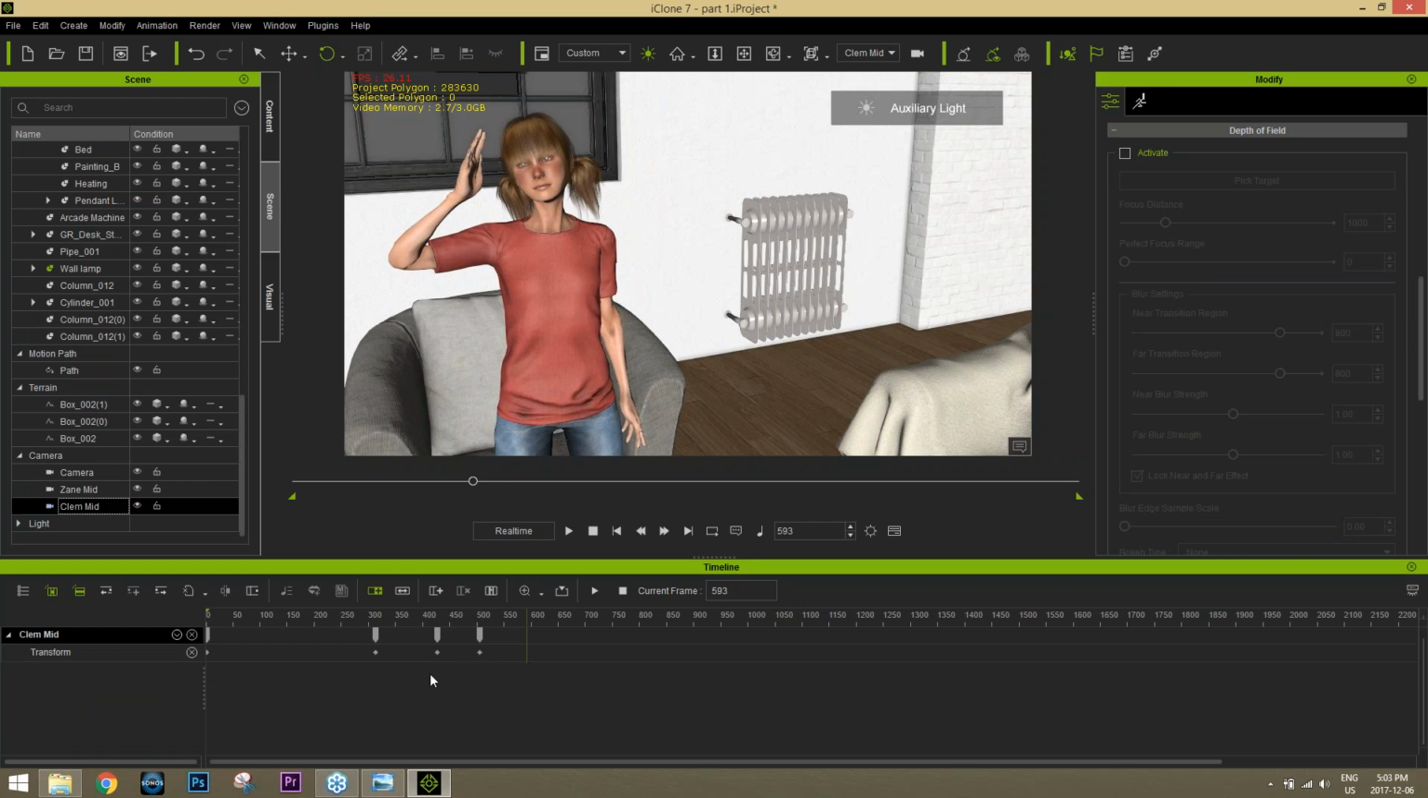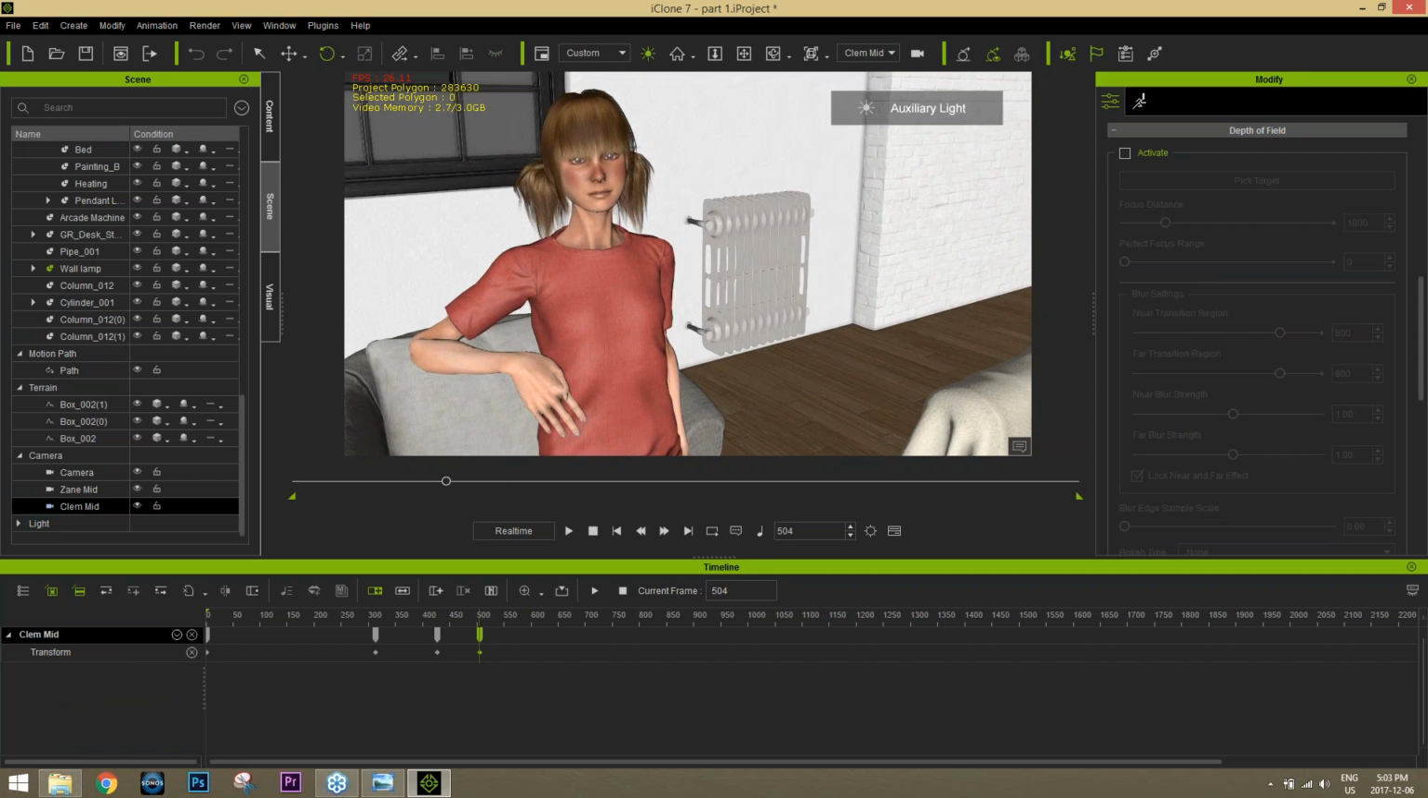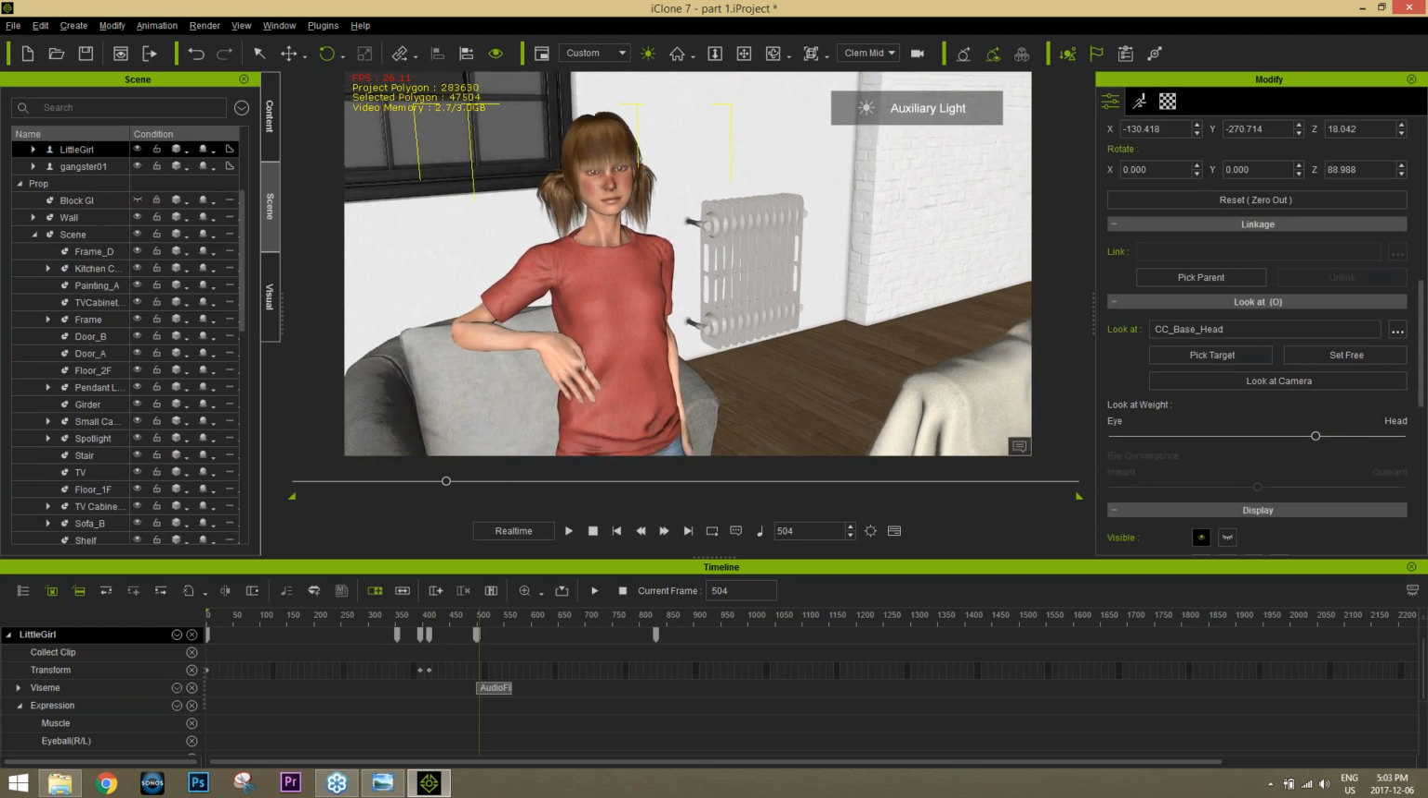And this can be the challenge of getting your camera position exactly correct. And here we go. There we go. We want to try and get a position like this.